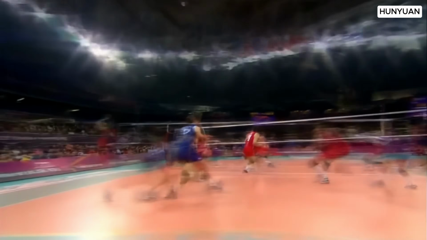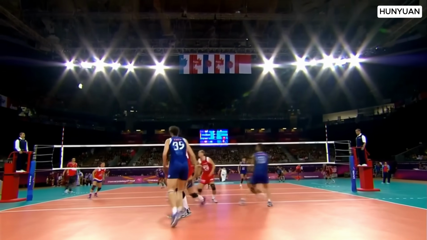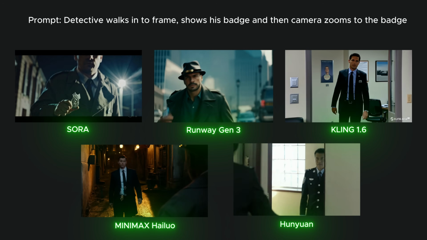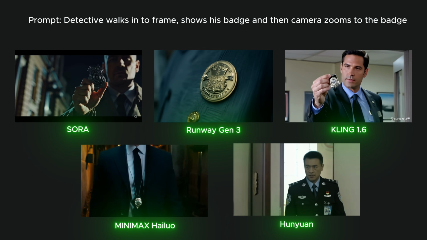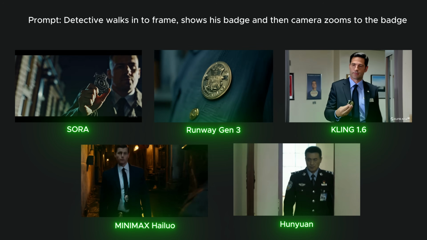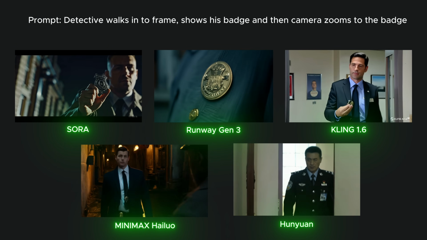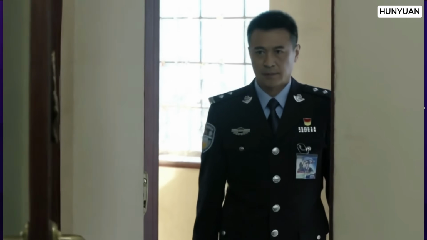And you have a mix of teams in the pitch, but I would argue Hunyuan comes closest to an acceptable result here. In this challenge, I aimed for something cinematic, a chain of actions where the subject follows a sequence step by step. So we have a detective walks into frame, shows his badge, and then camera zooms to the badge. For this particular prompt, Hunyuan and Runway Gen-3 struggled quite a lot.